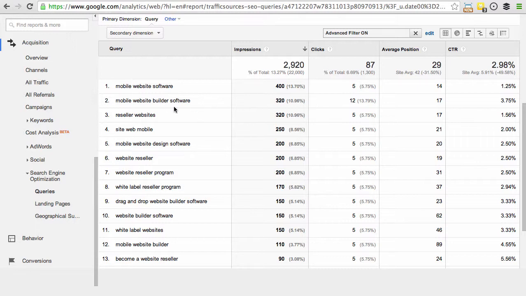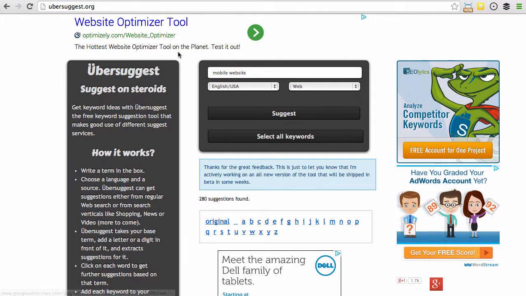I'm going to enter the beginning of this query, "mobile website," and it's going to suggest other queries related to that one. So I'm going to copy the mobile website beginning here, and ask the tool to suggest more keywords for me. Since I'm targeting the English language in the USA, I'm going to leave that in right now. I'm going to click the suggest button.